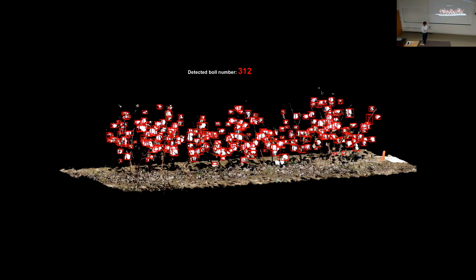Here, the detected cotton ball number is 312. We manually went to the field to count the cotton balls. We did a two-year experiment, and each year we selected 30 plots. For this one, the ground truth is 311, and our algorithm detected 312. So this is very close.